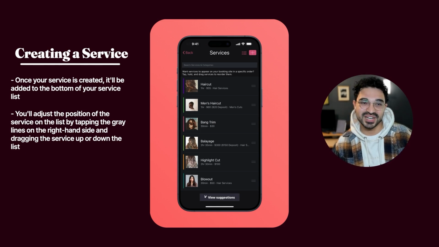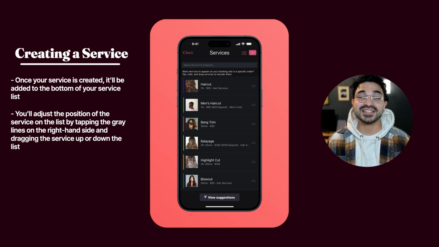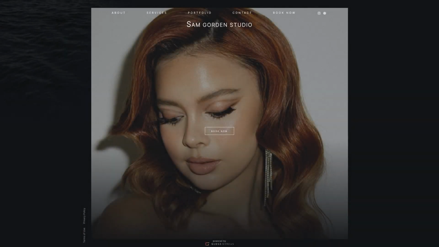And with our service created here, we can move on to an exciting step, which is customizing our booking site. Now, before we dive into the settings, I'll first show you what this account's current booking site looks like. And this is our classic theme, which is a minimalistic, clean look to your booking site.